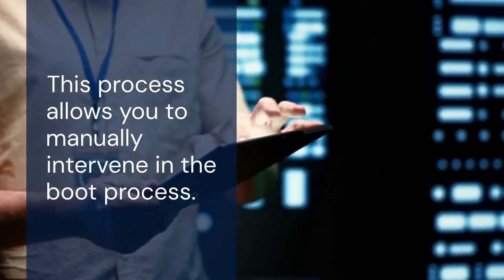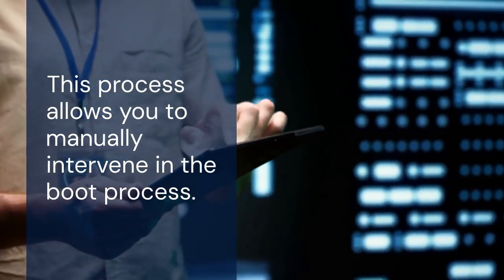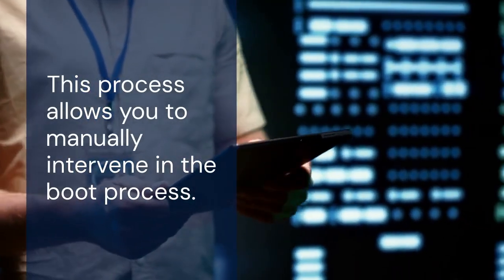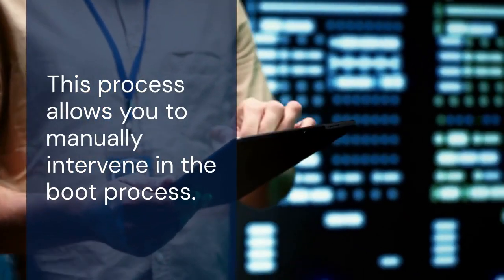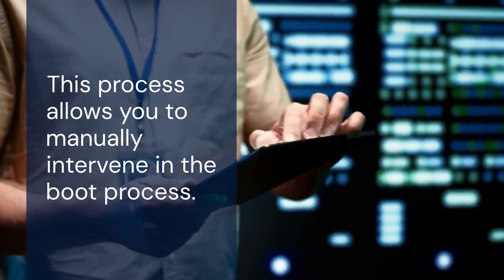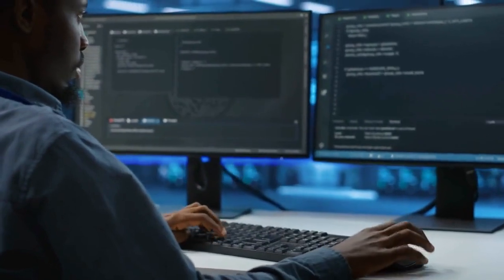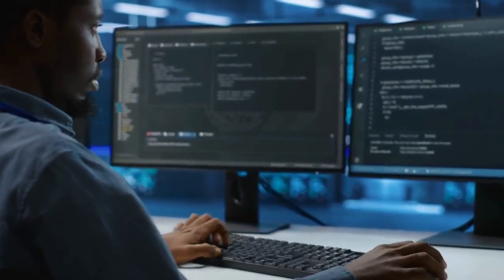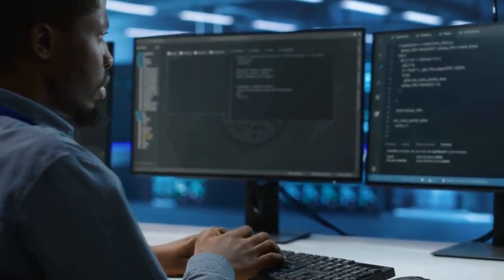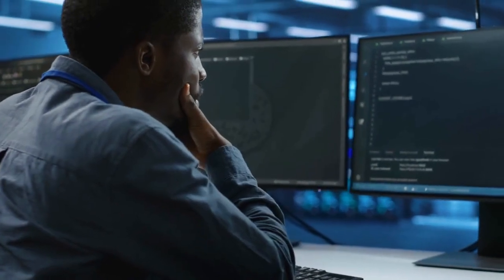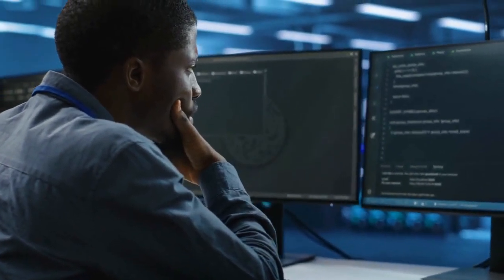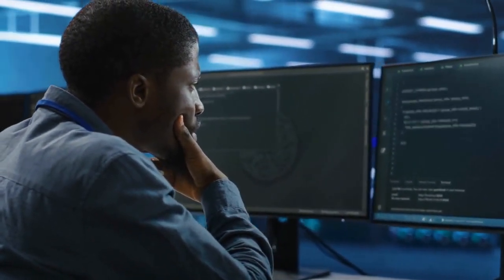This process allows you to manually intervene in the boot process. It provides you with the tools necessary to troubleshoot problems or even boot into alternative kernels. Experiment with different kernel parameters to see how they affect your system. Understanding these steps is fundamental to system administration and troubleshooting. This empowers you to recover from boot failures.